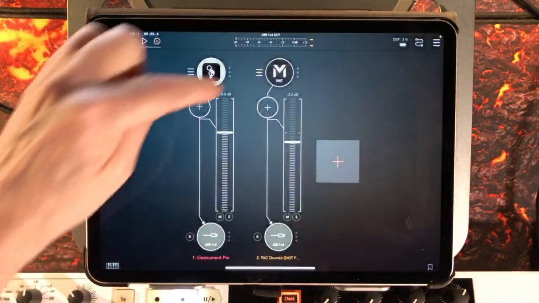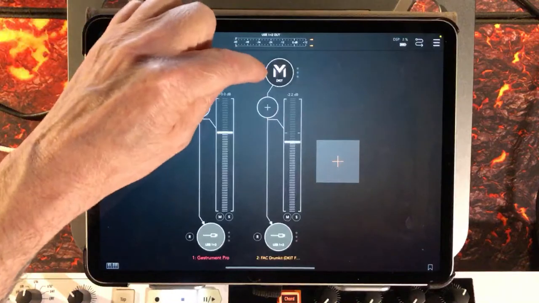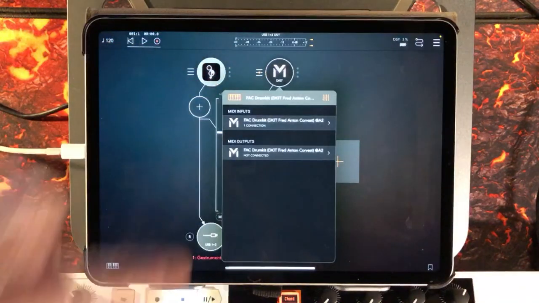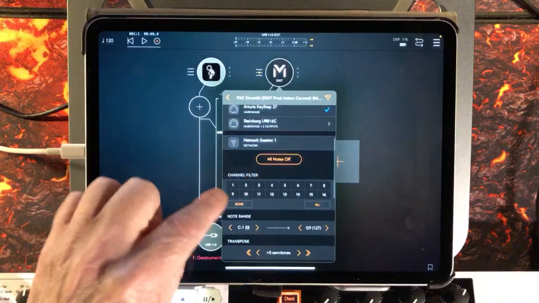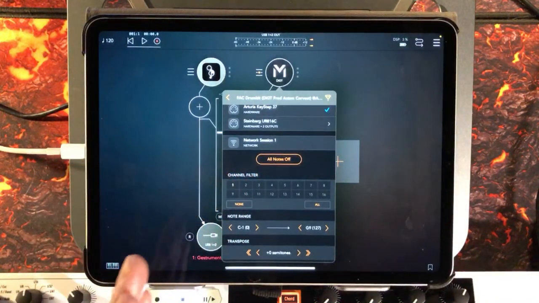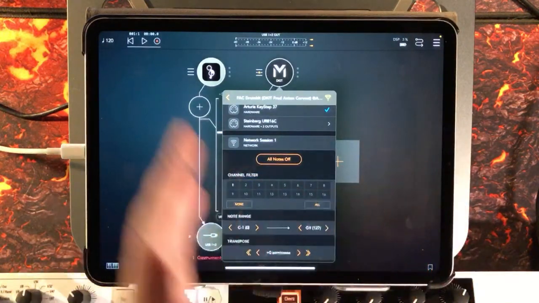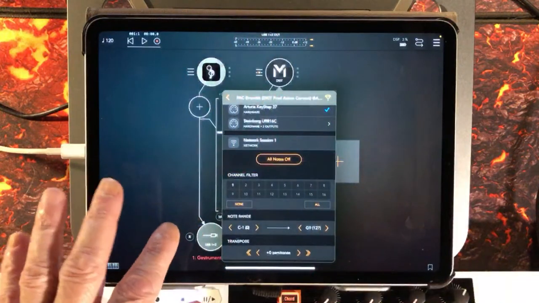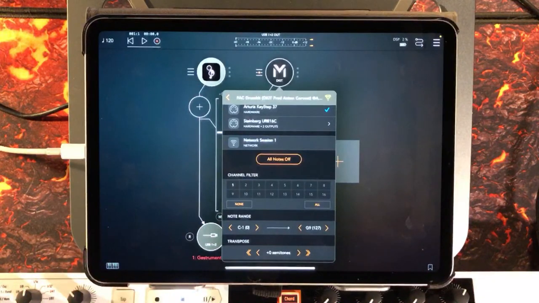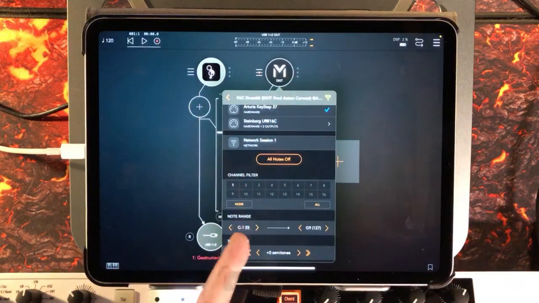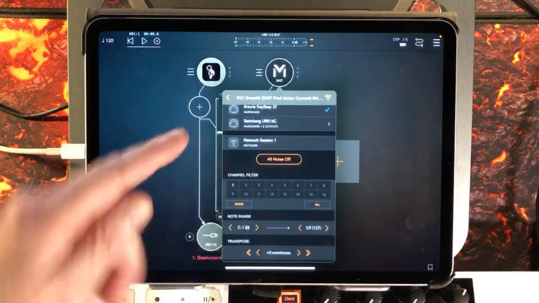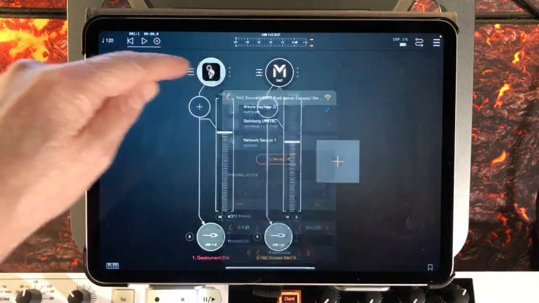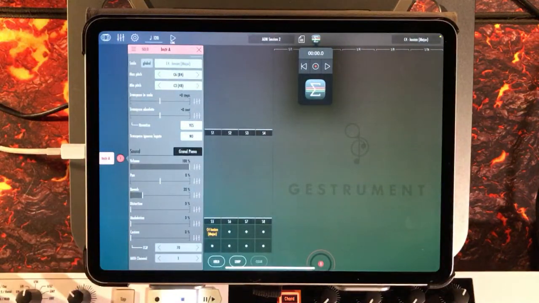So we go back into AUM, tap on the toaster icon above the instrument that we want to control, and where it says MIDI inputs, tap on this, go down to where it says channel filter, click none, and then select channel 1. So the FAC drum kit is only going to receive MIDI from whatever's throwing out on channel 1. Otherwise it'll start to play other channels as well, and we don't want that. So set your channel filter for the instrument you want Gestrument to control and match it with the channel number that you have set in Gestrument. In our case, to keep things simple, MIDI channel 1 for FAC drum kit, and if we go into Gestrument, MIDI channel 1.